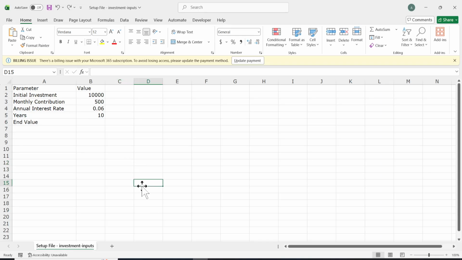In today's video, I'm going to teach you how to calculate the endpoint of an investment in Excel. This is a quick way to project where your money will land after years of saving and compounding. And once it's set up, you can change any input and watch the result recalculate instantly.